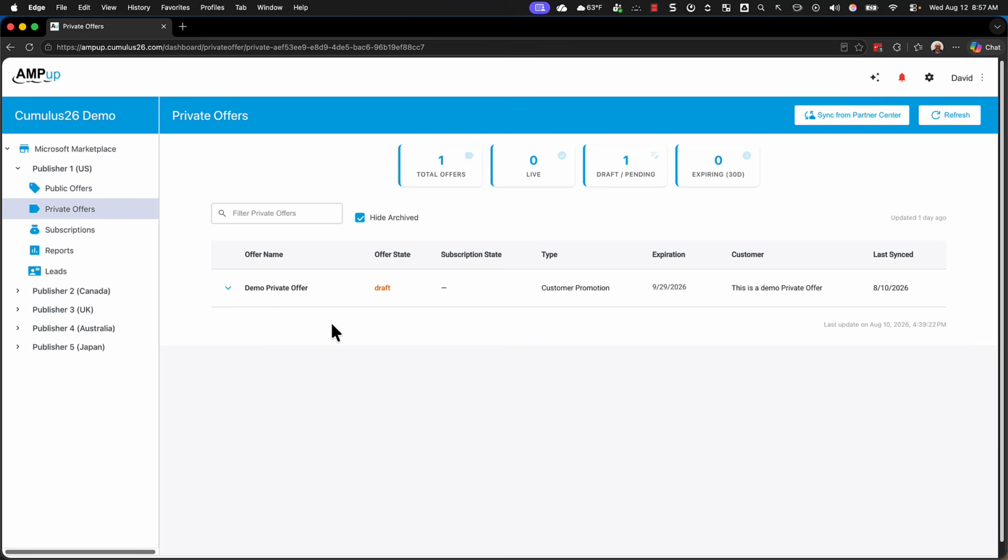You can check their state, their status. You can see whether or not they've been accepted or deployed as a purchase. And finally, you get the informative tiles across the top, which will show you when you have a private offer that's about to expire. For private offers and reports, you're able to come up and sync with Partner Center, which will fetch latest data so that you can stay informed and in sync.